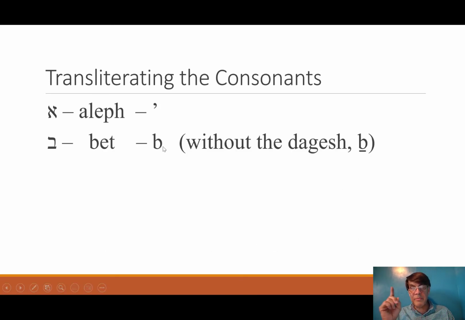Bet, we're going to transliterate just with a B. Now, you can find some people are more precise than others. And those who are really precise might transliterate it B when it has the dagesh in it, and if it doesn't have the dagesh, transliterate it as a B with a line under it. So this is pronounced B. This would be pronounced V. You might even spell it with a V if you want, but then you might confuse it with a Vav. So if you want to be precise, you can transliterate the bet like this, and then the vet, so to speak, when it's pronounced V, with the B with a line under it.